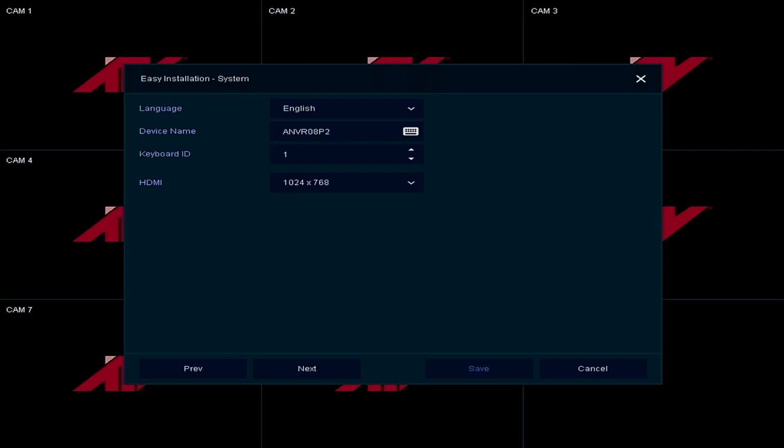On the Easy Installation System page, we can change the NVR language, device name, set a keyboard ID, and set our screen resolution. I will be leaving this recorder at default settings. If using the HDMI port, we can try the different resolution options until we find one that looks best and the parts of the display are not cut off.